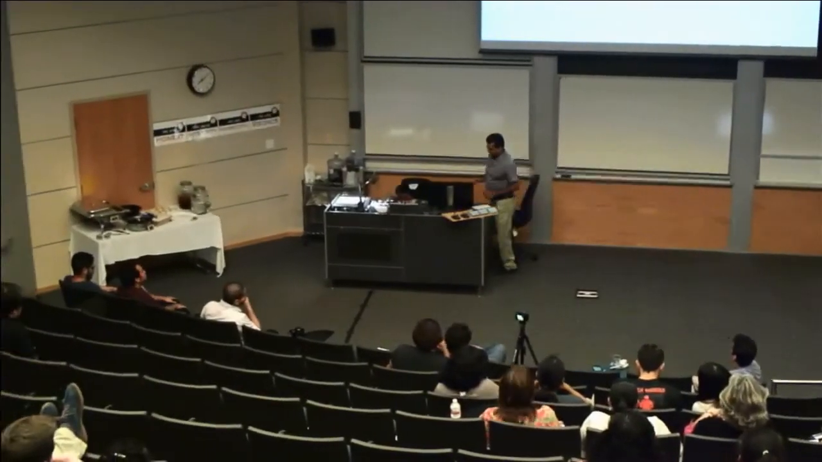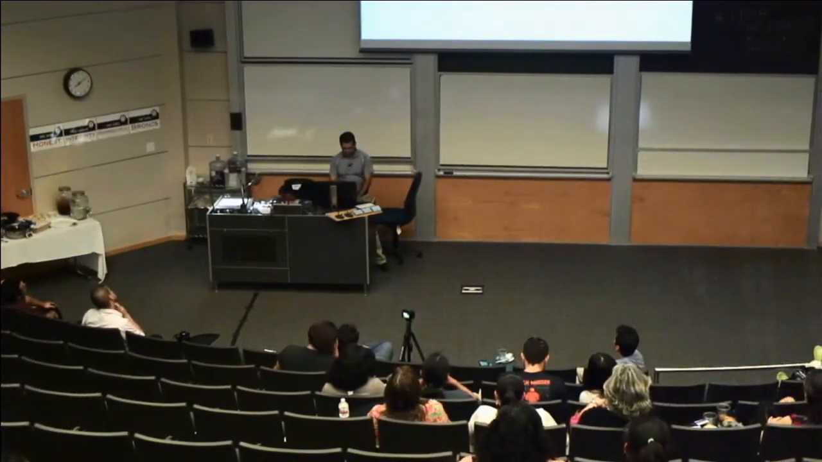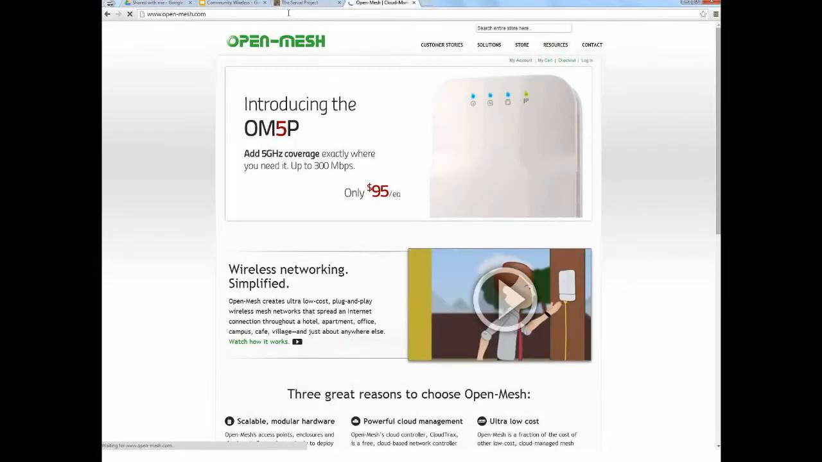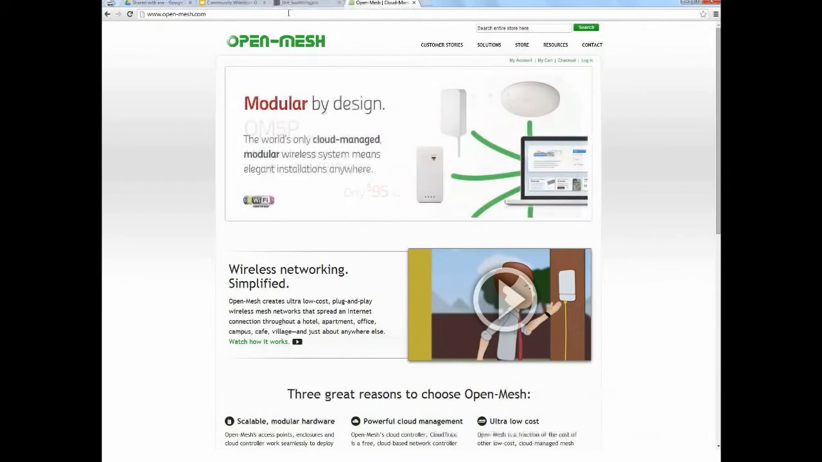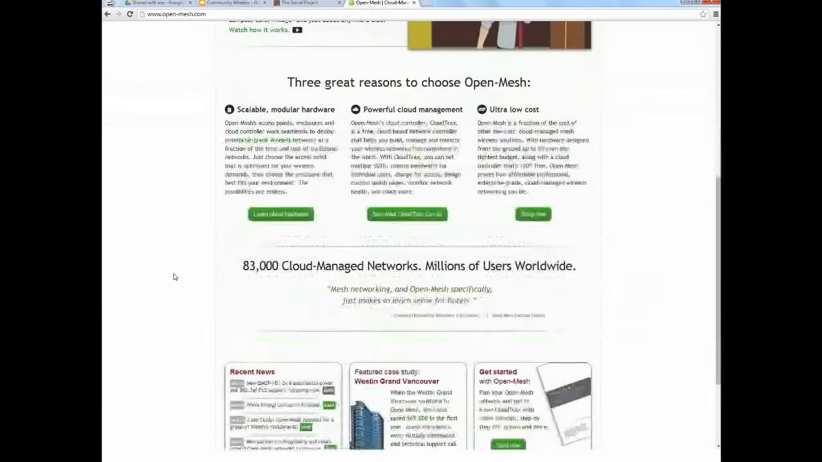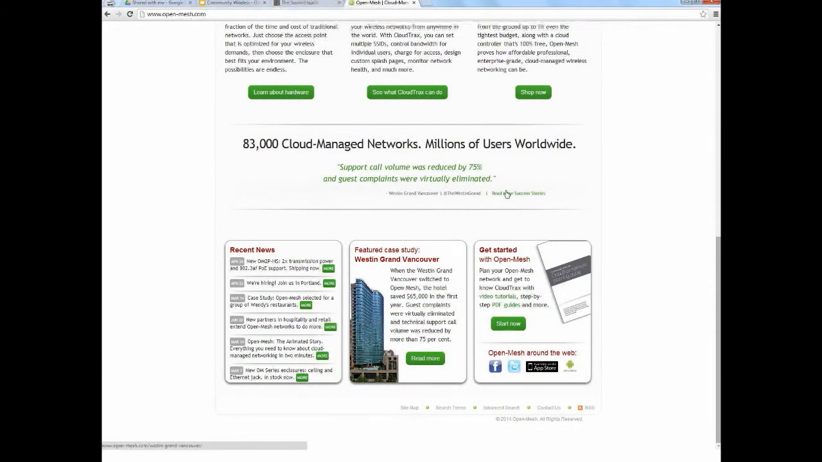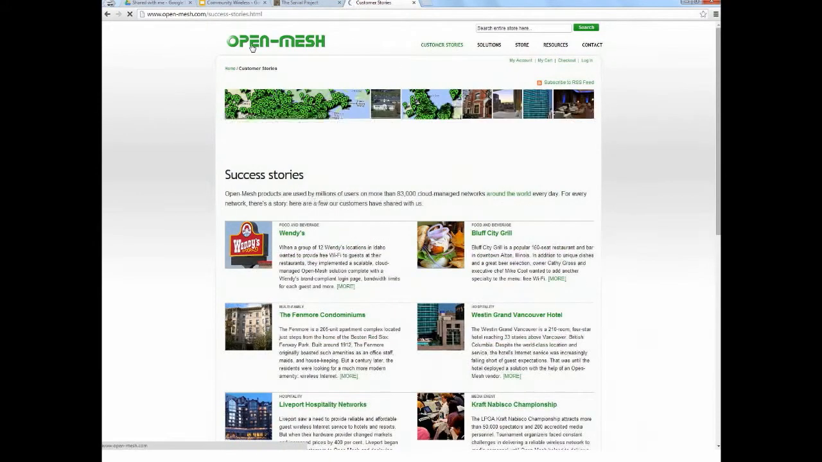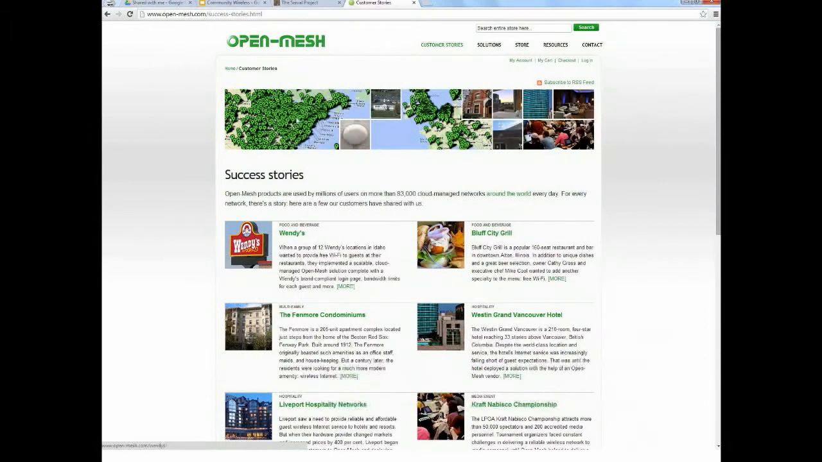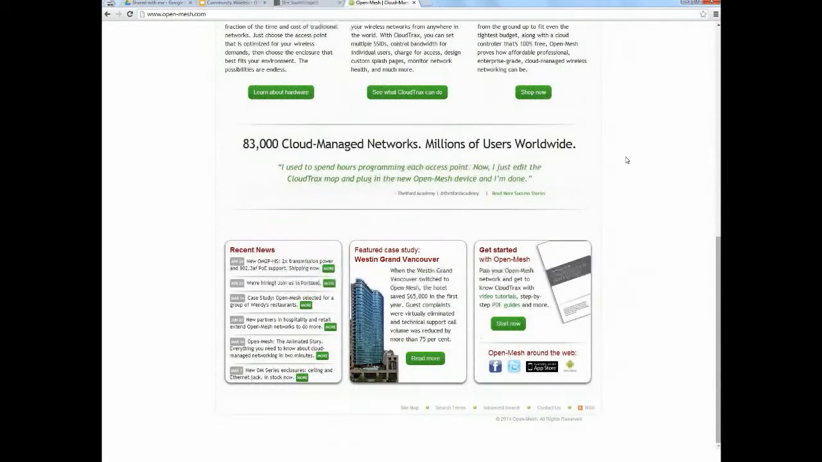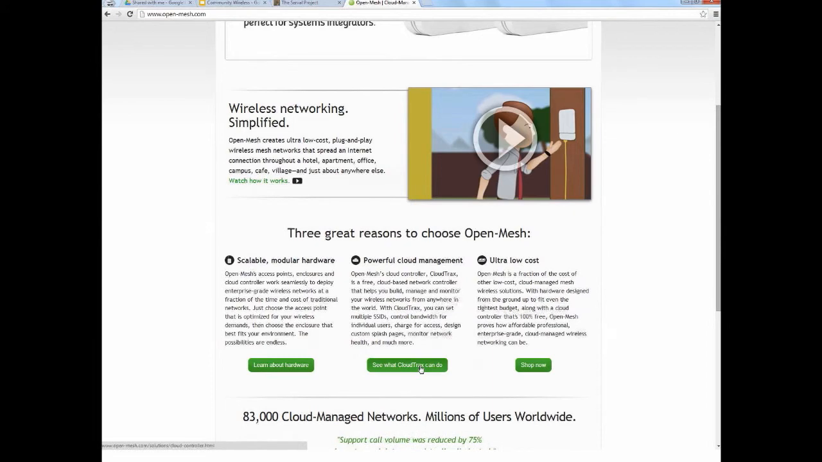So I think, let me show you. Openmesh.com, they used to have maps that would show you existing networks, people that are using them. I don't know if they still do. No. I don't know if that's the map. But they would have a map that would show you where every access point is located throughout the world. Nah. I guess they took it off.